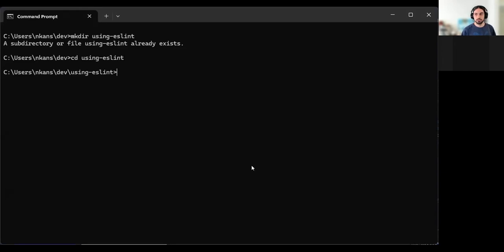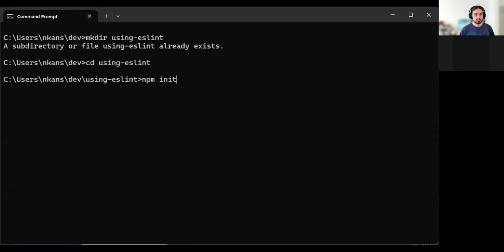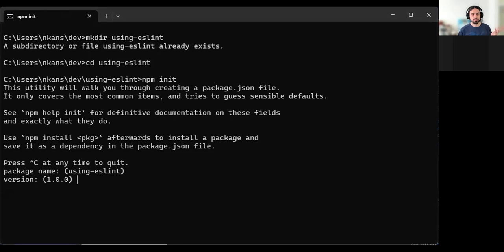Okay, once inside there, now we're going to create an NPM project. So we're going to use NPM, the Node Package Manager. So NPM, let me increase the font, space init. This command creates a file called package.json, so we don't have to create it manually. And it asks a few questions. I usually just press enter. I don't really care, but you can always change later.